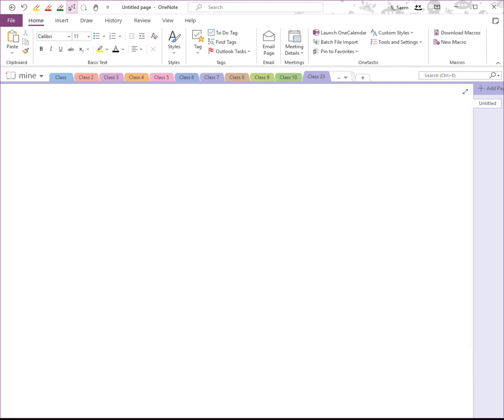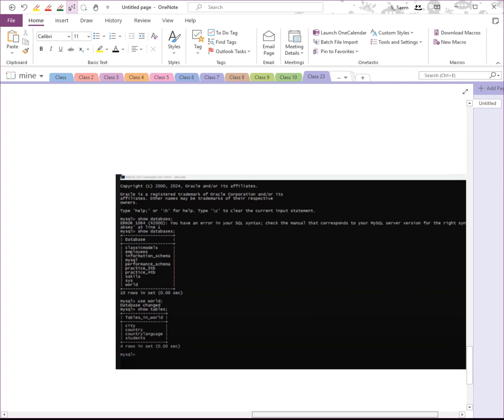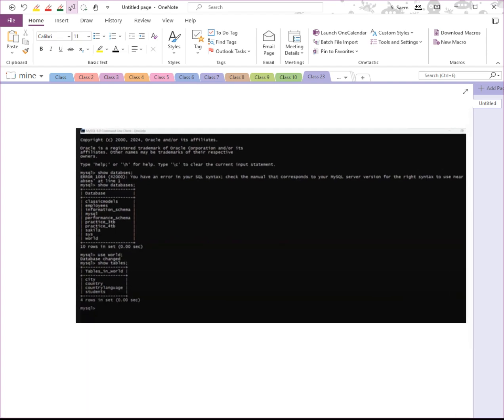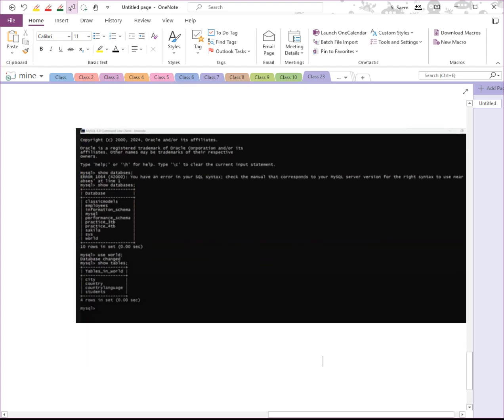To access it, search for MySQL Command Line Client in your system, open it, and you will see a black window with a blinking cursor like this one. So here you can write and enter commands. To see all the databases, you can write show databases and hit enter. You will see the list of databases.